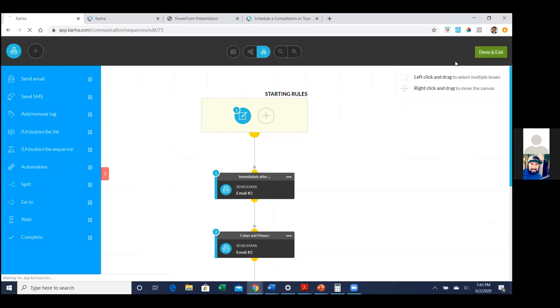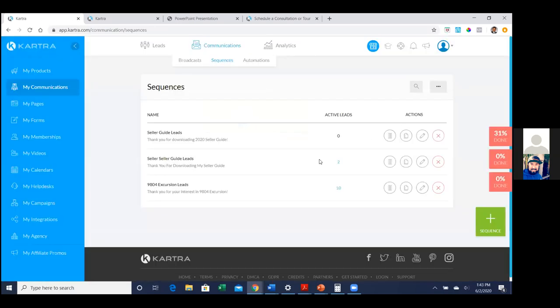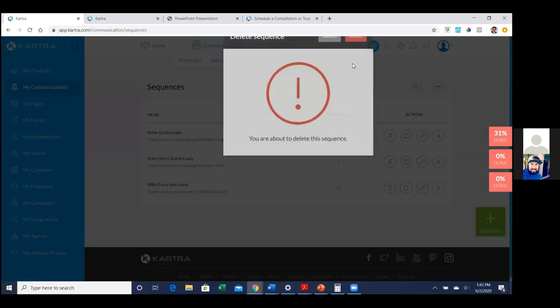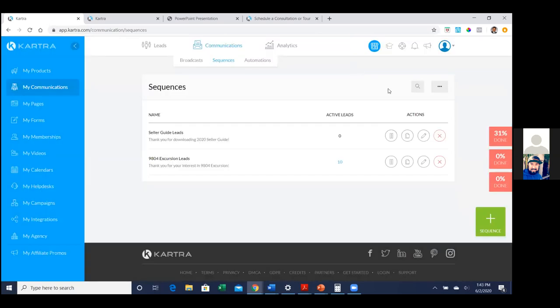Okay, now you can get rid of the seller guide leads. Actually, don't get rid of it yet. Let's take those leads, hit the number two. Are those tests? Yeah, those are tests. Okay, you can delete that then. You can delete the whole thing. So again, in the seller guide leads, everything is based on that starting rule. The starting rule was the fact that they opted into that form.